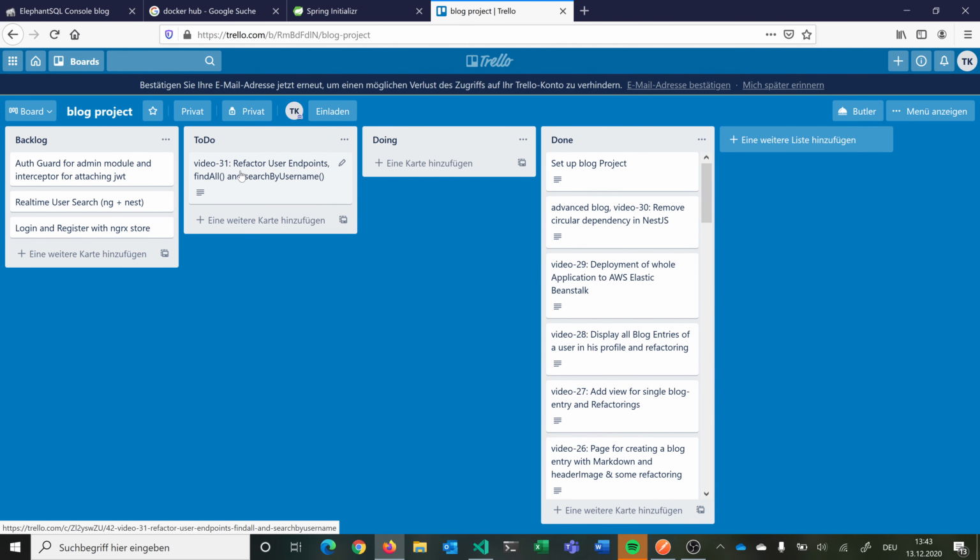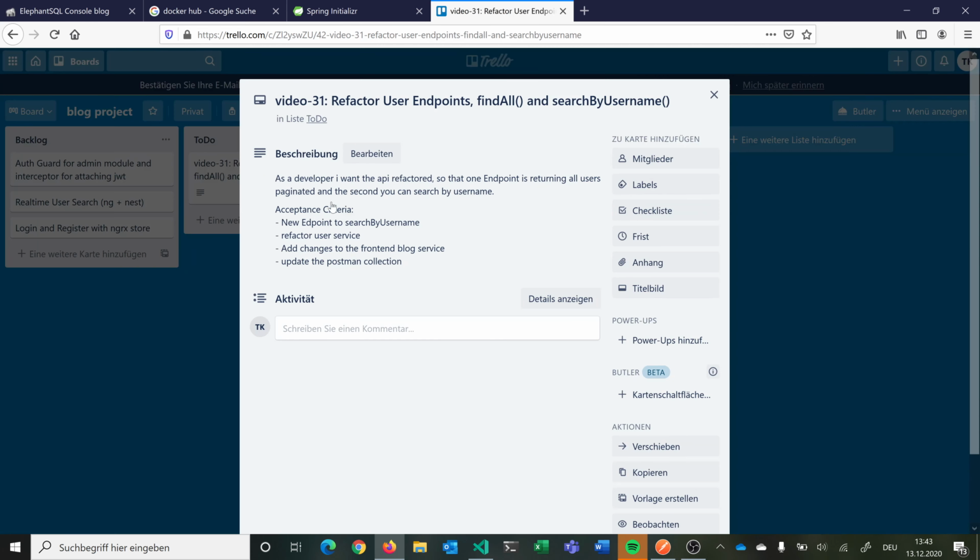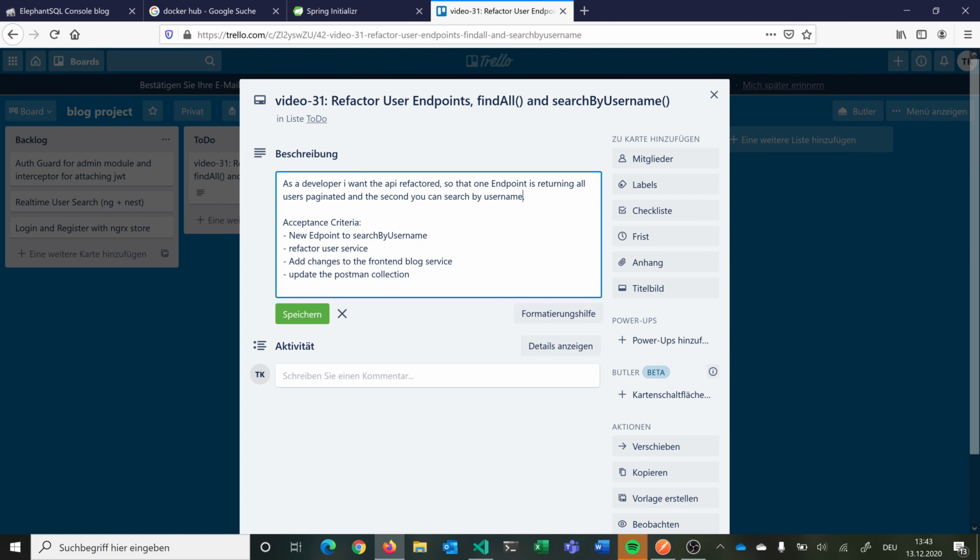So here we are in video 31. Refactor user endpoints to find all and search by username. So the story is, as a developer, I want the API refactored so that one endpoint is returning all users paginated, and with the second you can search by username, and this is also paginated. So let's just add this.